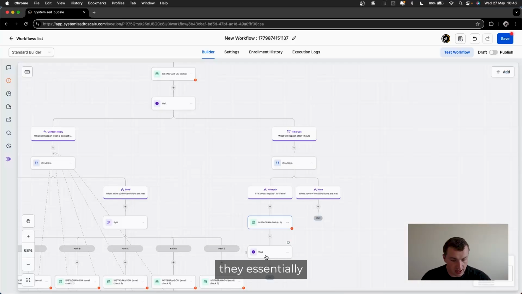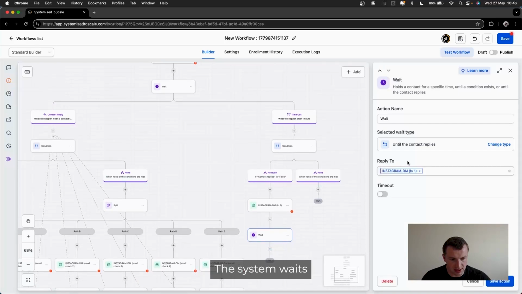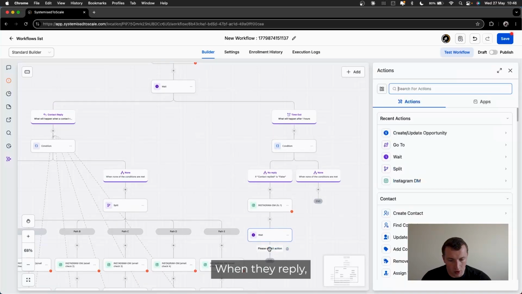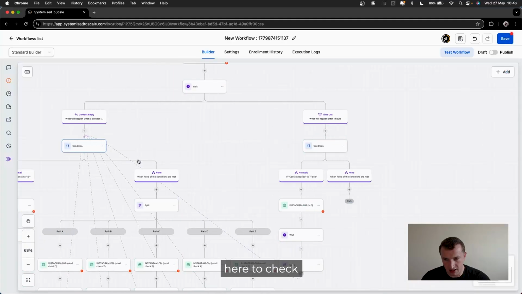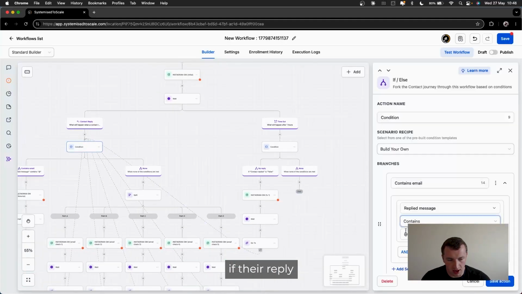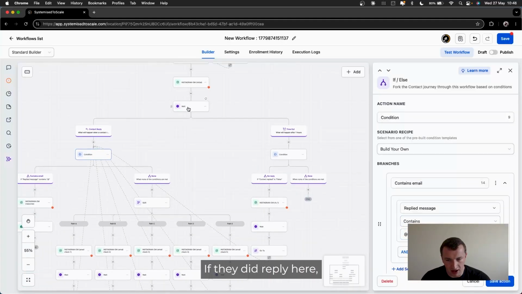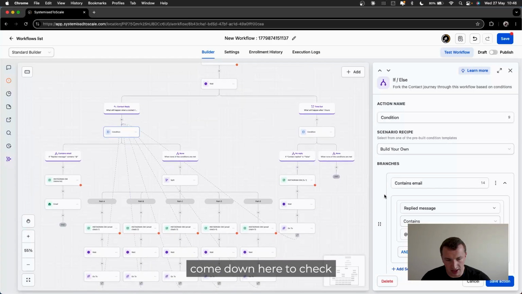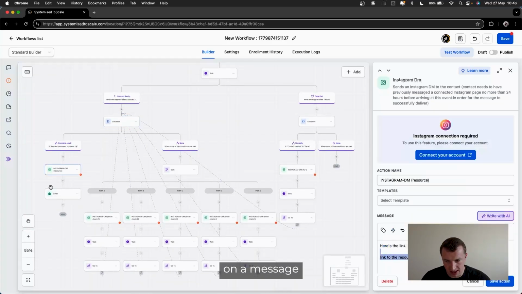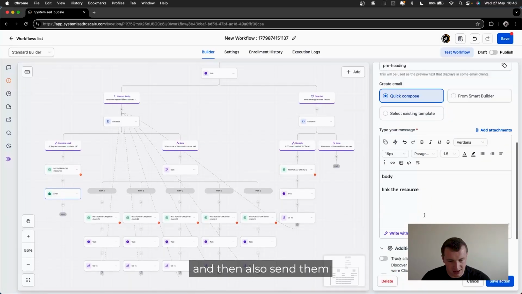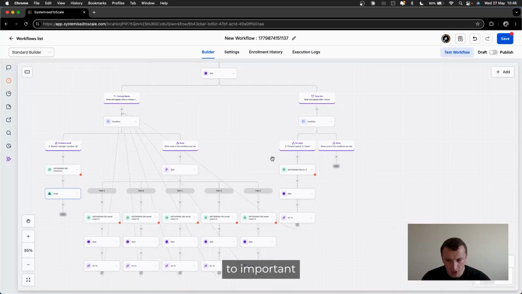Once they get sent that message, the system waits until they reply. When they reply, we can now add a go-to step to go to here to check if their reply contains an email. If they did reply here, it will just come down here to check if their reply contains an email. If it does, it will then send them the resource in a message and also send them an email with a link. Important that you send them an email as well, because then it makes sense why you're asking for that email.